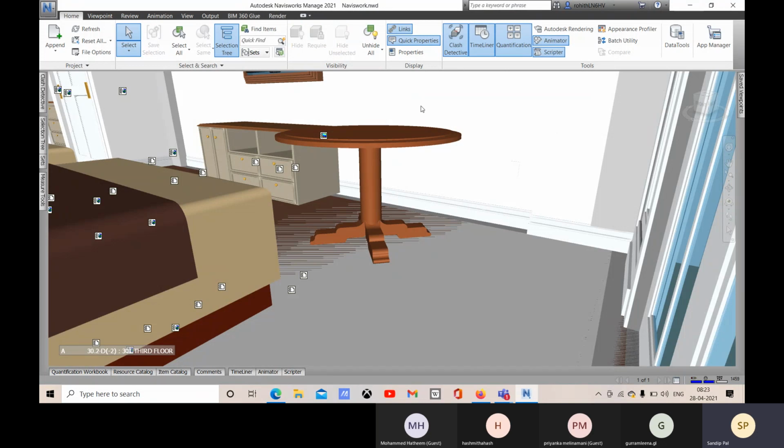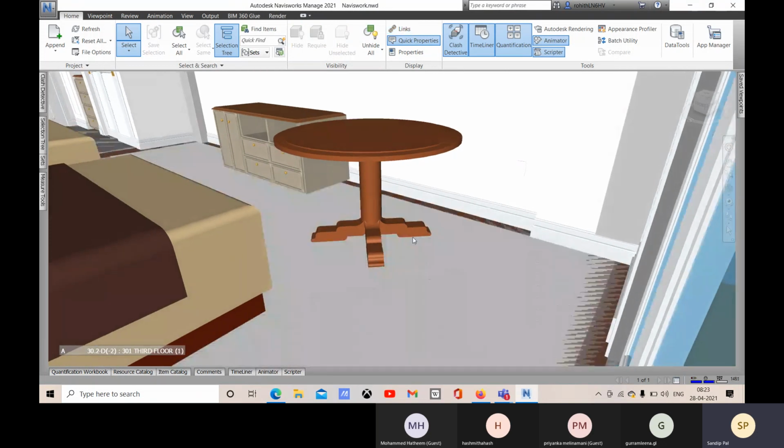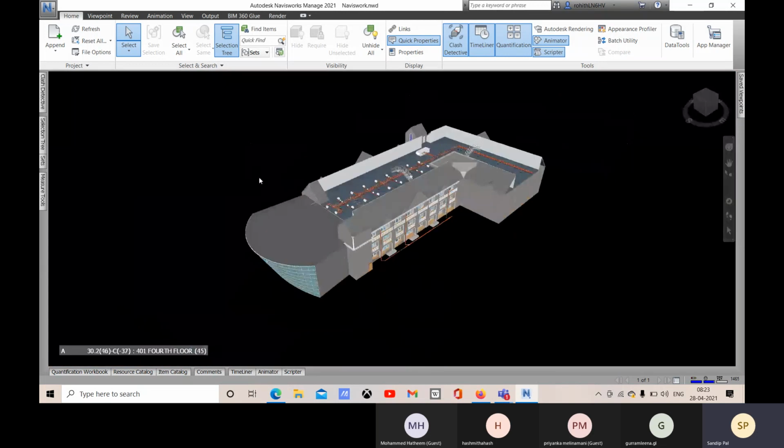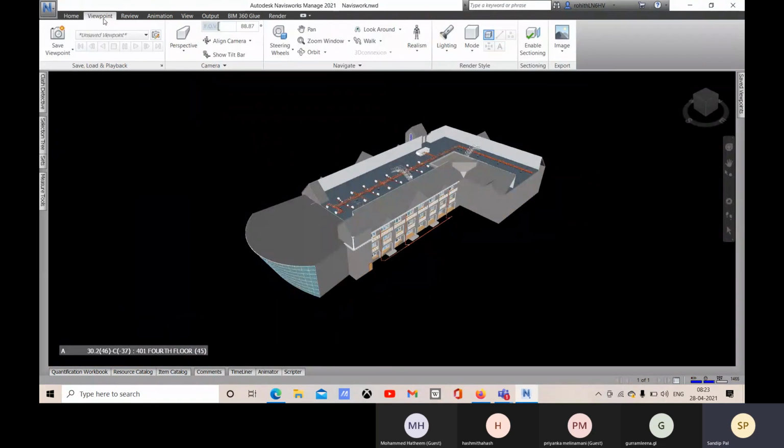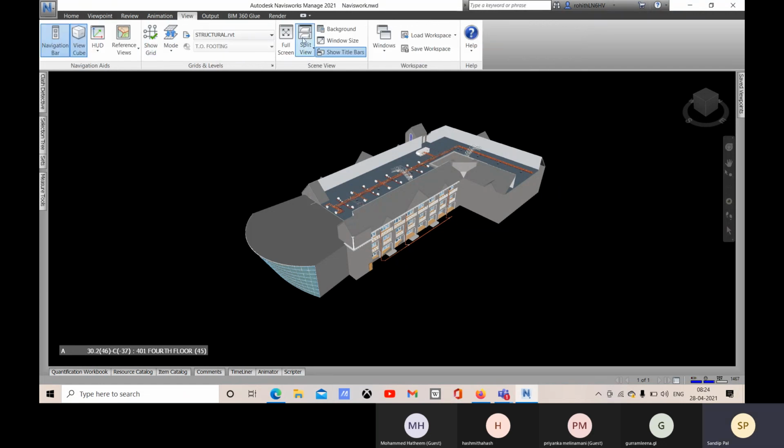So that you can provide. Let me uncheck this link option there. Okay. Now let me come back to normal view there. And if you go to this view tab here, you have your scene view. You can control your scene view, how it will be shown within like 3 or 4 viewports.